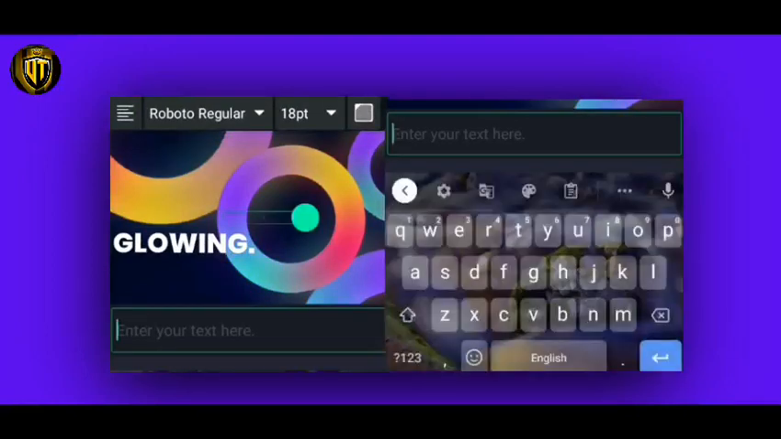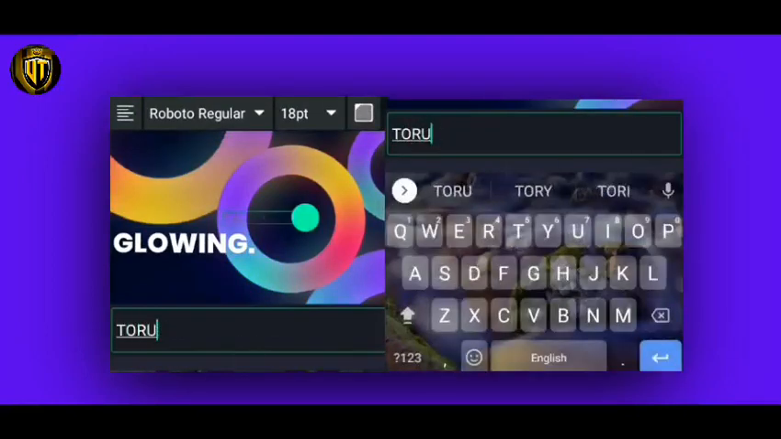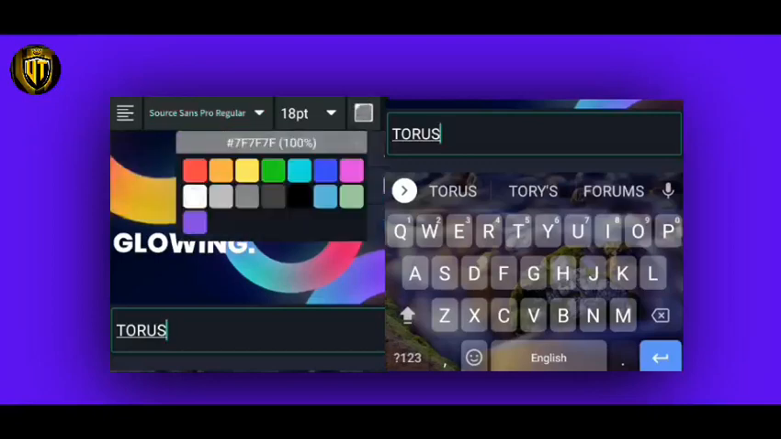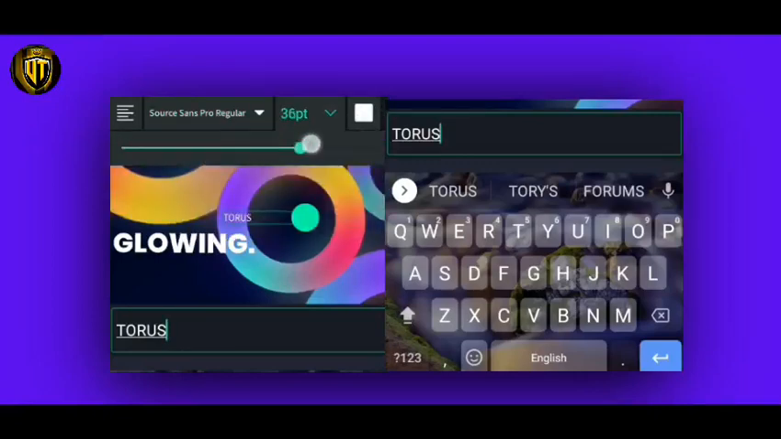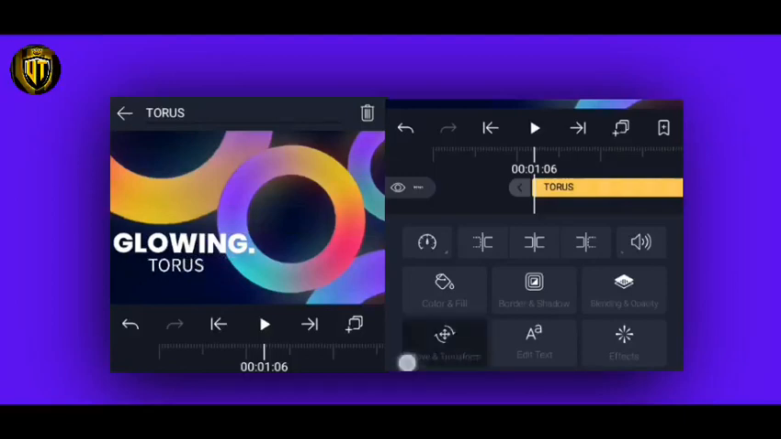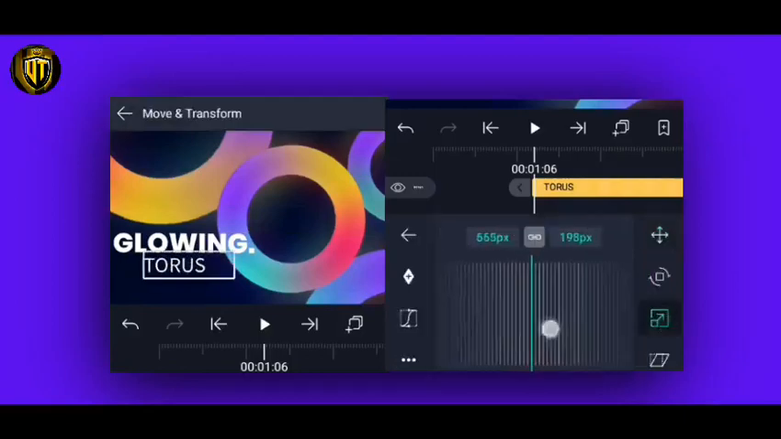After this, go to 1 second and add a text of Taurus. Then choose color to white, and also you can choose any good font. Here I used sans serif pre-regular font. That already available on Alight Motion. Now adjust position and increase size.